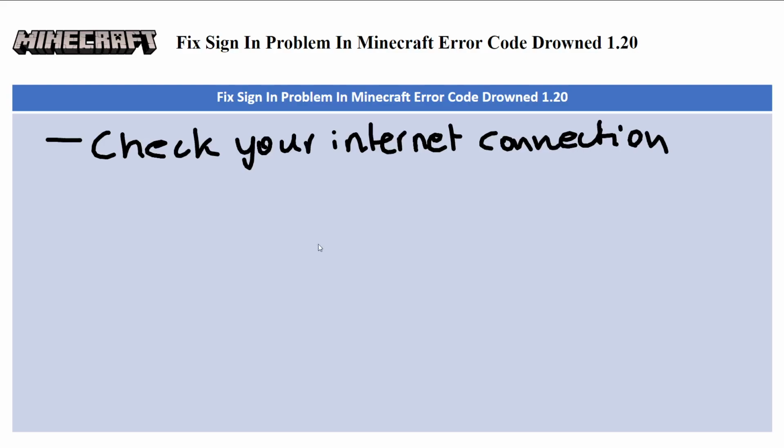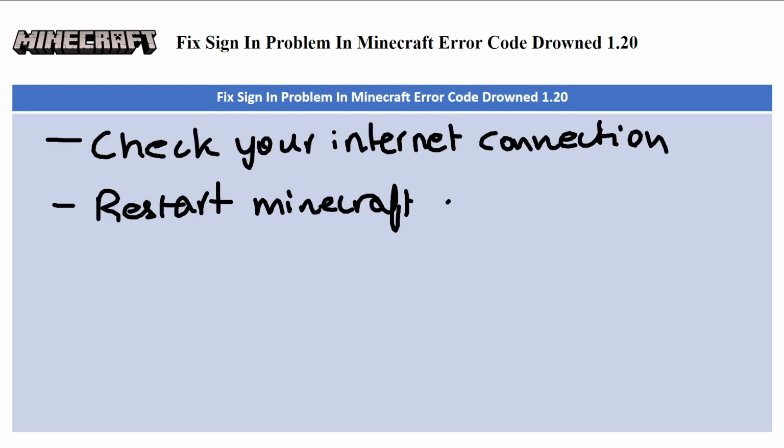Perfect. So verify that your internet connection is stable and strong. The next one is restart Minecraft and your device. So close Minecraft completely. Make sure you click on Alt F4 and then restart your computer or console and then reopen Minecraft to see if it works.